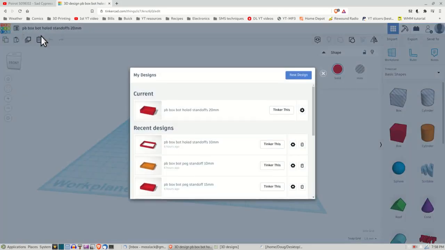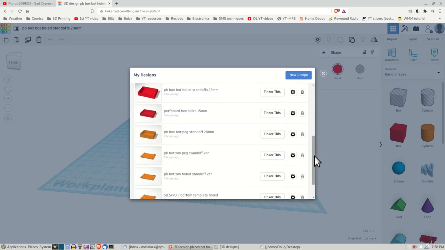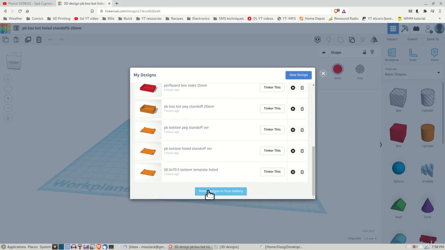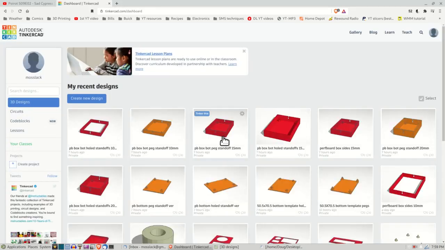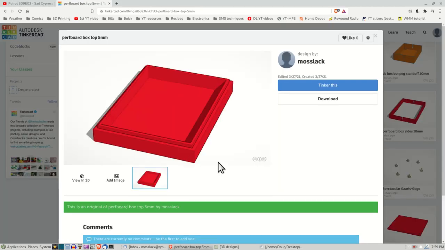Let's see if we can get the top here that I made for it. Top. I went through a lot of different designs to get this, but I was really pleased with it once I got it, and I think it turned out really nice. What do I do with the top? Oh, here it is right here. Perf board. I think this is it here. Let's see. Take this.